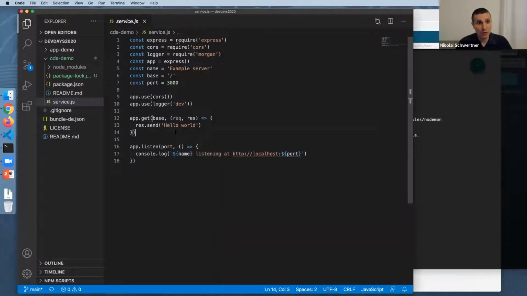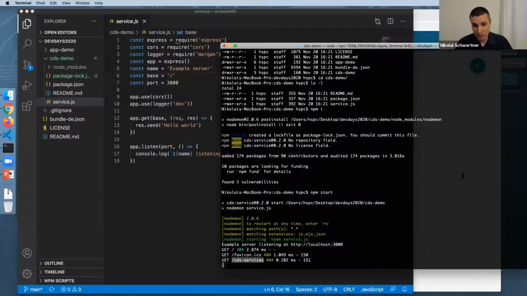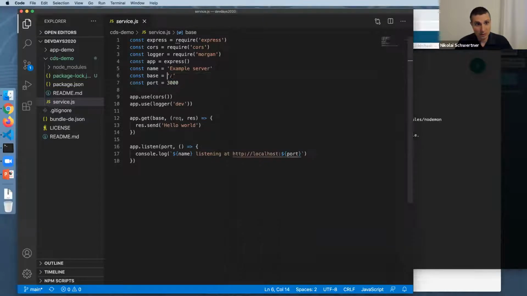Let's go back to our application and work on that. Well, what can I do? I can change the base. Let's change the base to CDS services. Bam. Okay, there we go. So now we're going to have something responding to this /cds-services URL. It's not going to be the right thing though. It's going to be saying hello world. It needs to say something else, by the way.